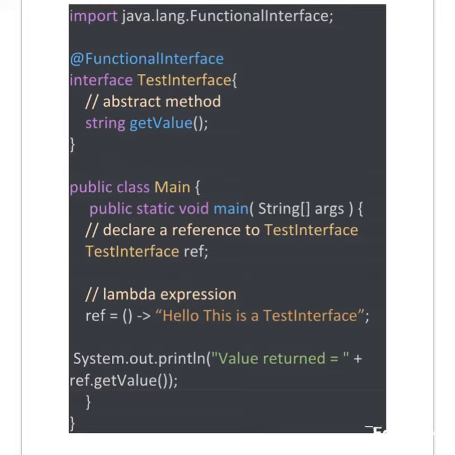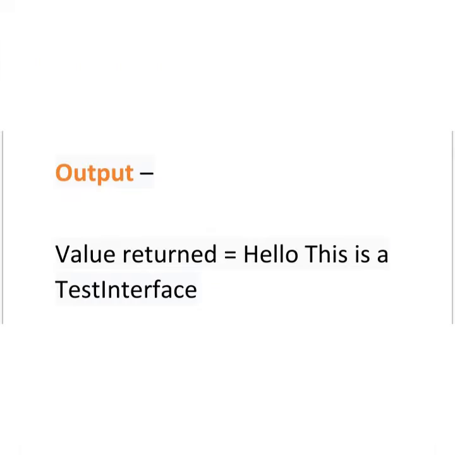In the main class we have defined local variable of test interface and we are assigning lambda expression to this reference variable. This lambda expression indicates that this method should return value "hello, this is a test interface". As there is a single abstract method in test interface, this lambda expression is applicable to getValue method. So when we call ref.getValue, it will return "hello, this is a test interface" string.